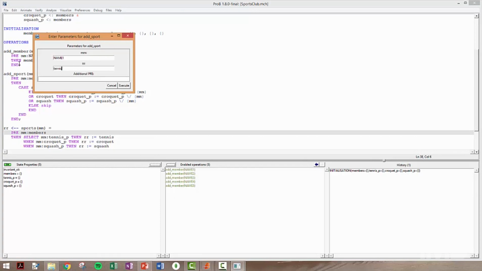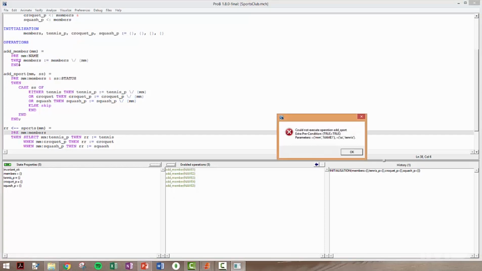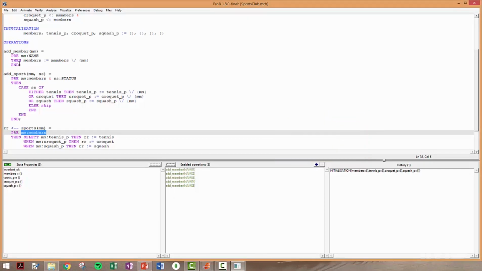tennis to the name 1, and if I execute this operation, we actually get an error saying that we have broken the precondition and it's not possible to execute that operation. That's why we say that ProB has a blocking view of preconditions. Let's go back to our lecture now.